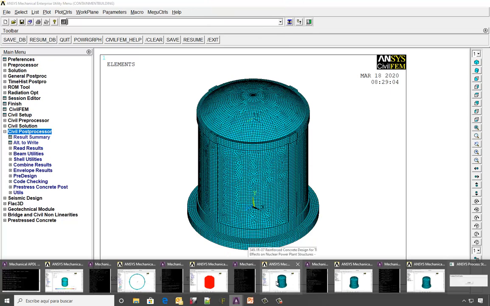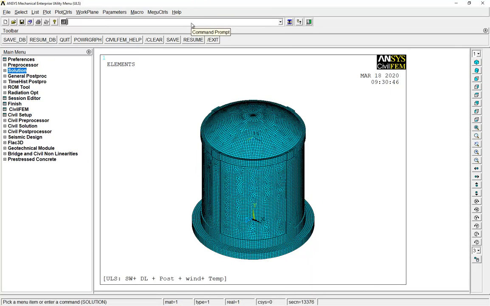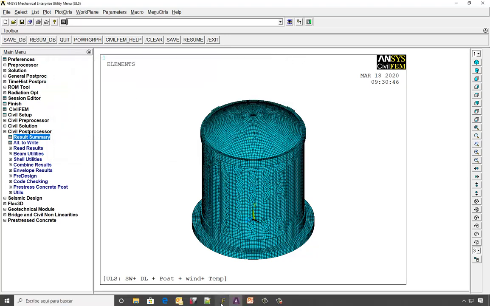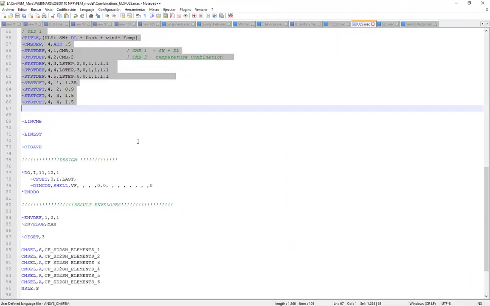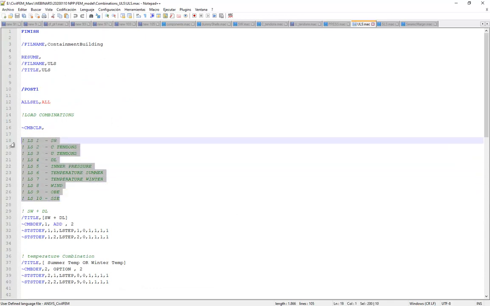Now let's go to combinations. We can see in this model that we have solved several load steps, 10 load steps. Let's see the macro for ultimate limit state combinations, and we have solved just these 10 load steps.